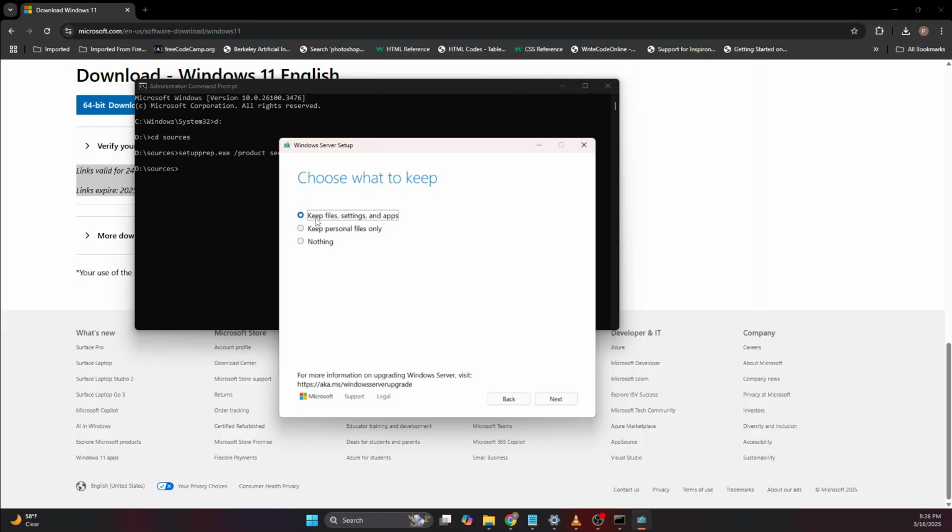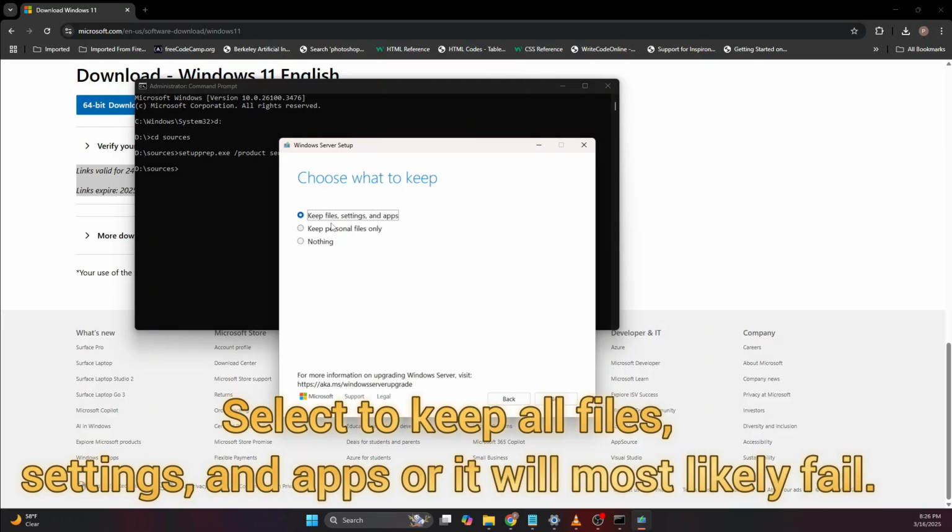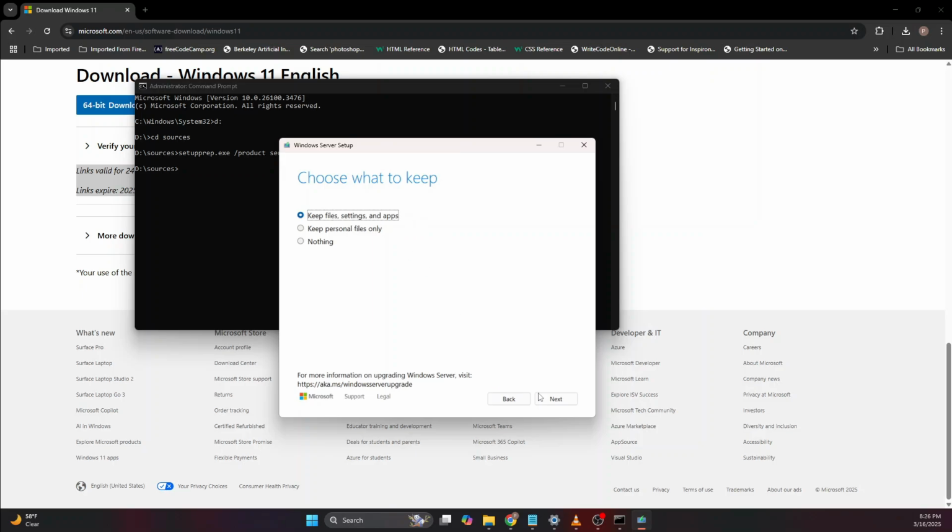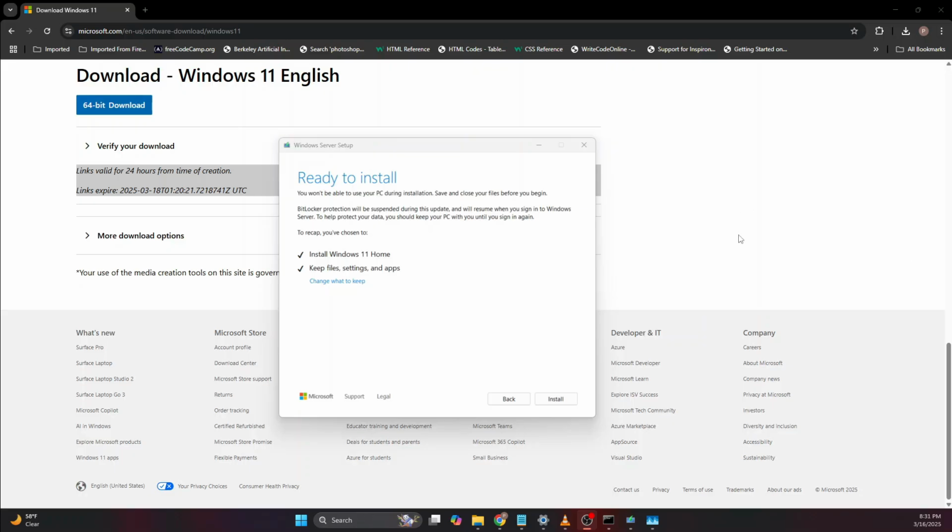When you're installing Windows 11 on a Windows 10 unsupported system, you want to make sure you keep all file settings and apps. If you do not, and you select nothing, it will error out during installation. So make sure you keep this first selection and click next. Okay, now we are on the final screen. Ready to install Windows 11 Home, and keep all file settings and apps.